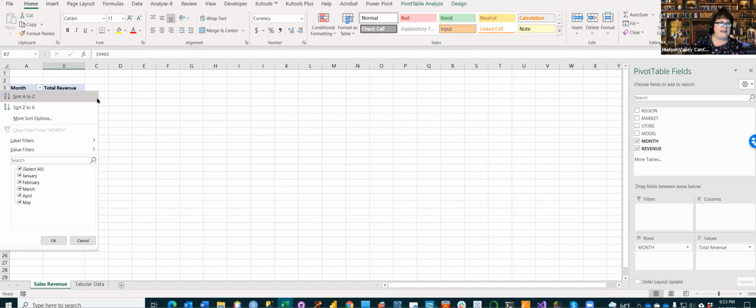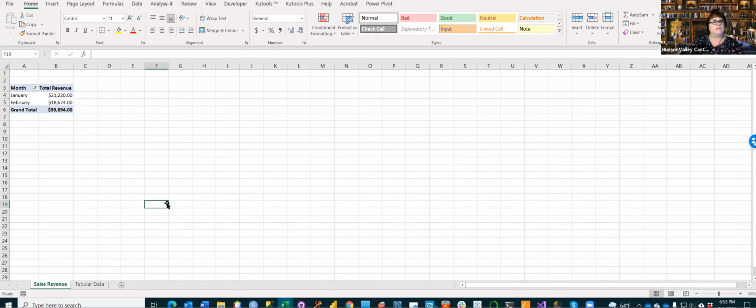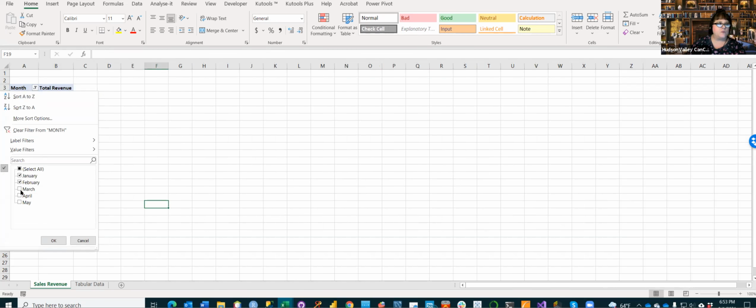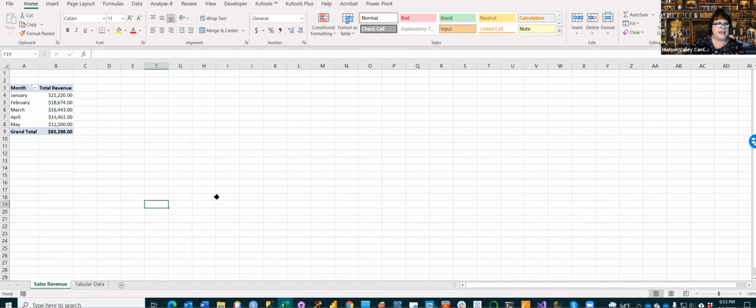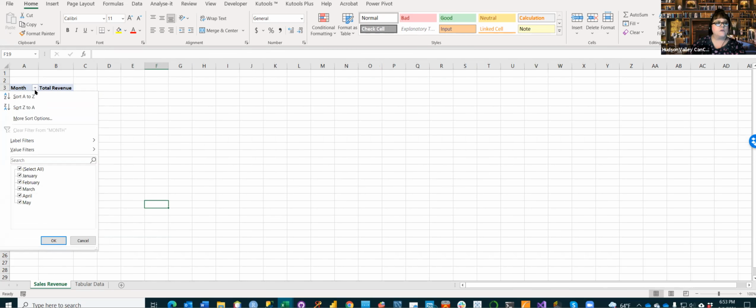Let's say I wanted to just see January and February. I could deselect March, April, and May, and I can limit the amount of data that I have on my screen. But you'll notice that it is a manual process. How did you deselect there? I clicked on the arrow next to month in the pivot table, and you just uncheck or deselect the ones that you don't want. Again, it's kind of a 2-step process, not that friendly.